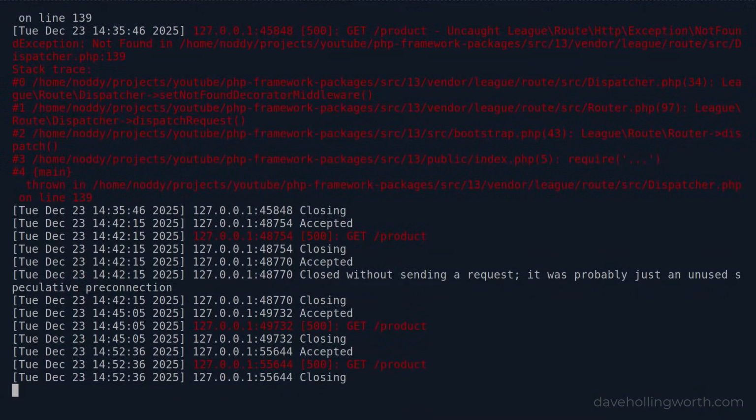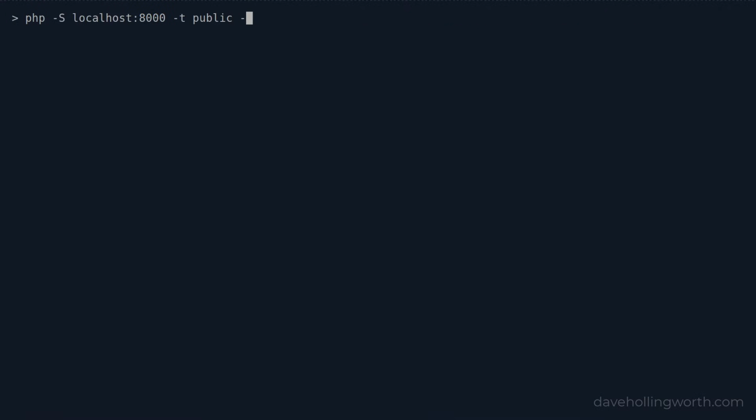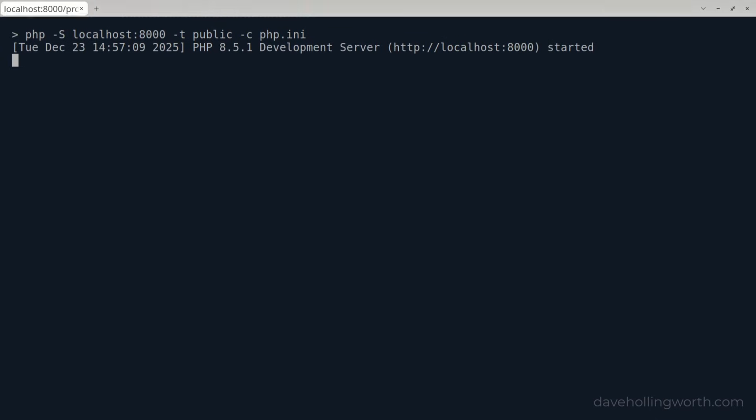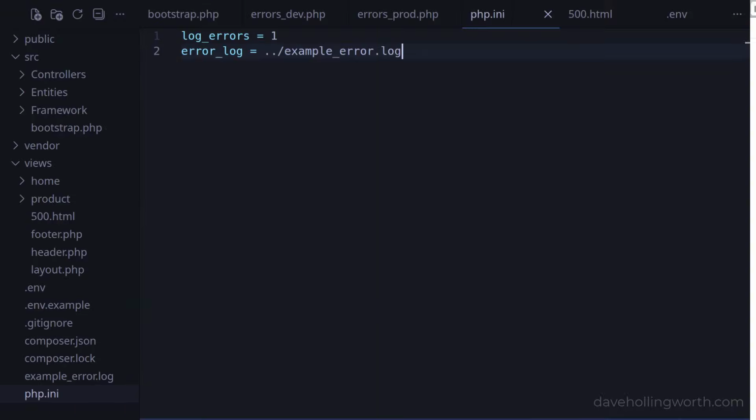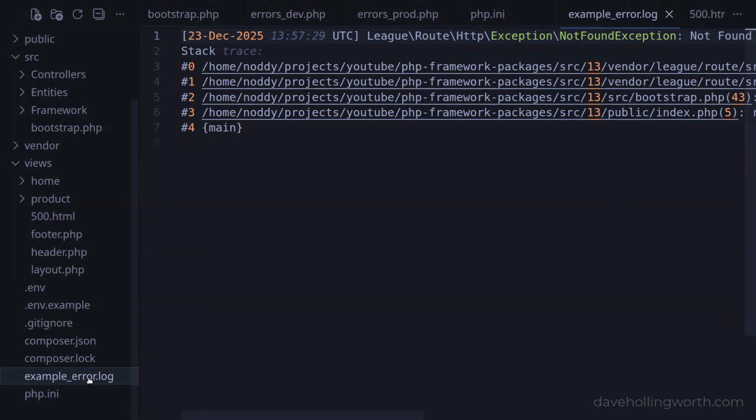Then, to include these settings, when you run the local development web server, you add the -c flag, followed by the file name of the configuration file, in this case php.ini. Now if we request the page with the error again, we're still shown the generic error message. Now though, the error log file has been created in the root of the application. The error detail is shown along with the time and date.